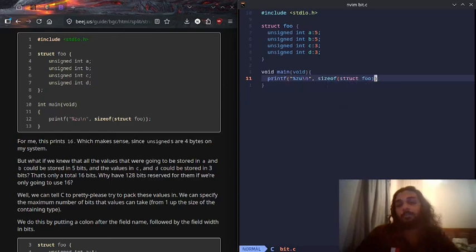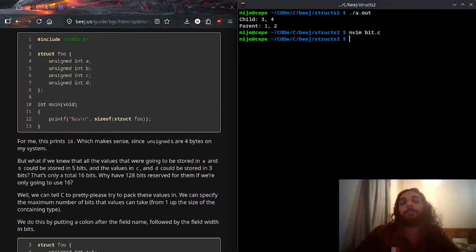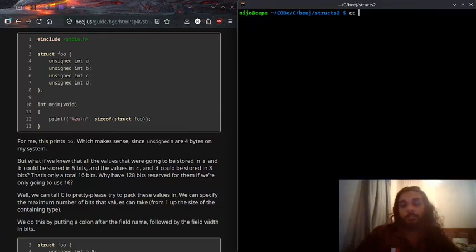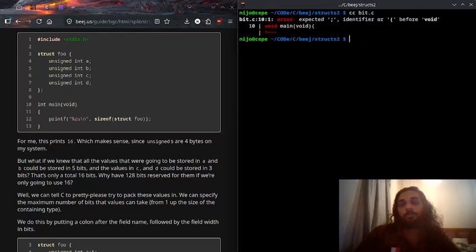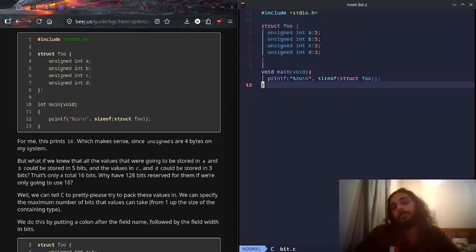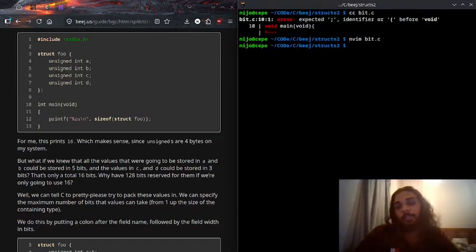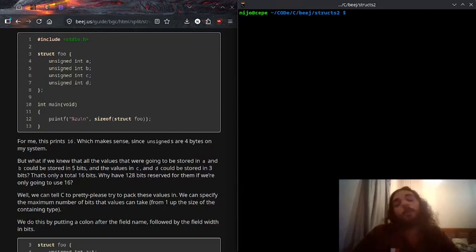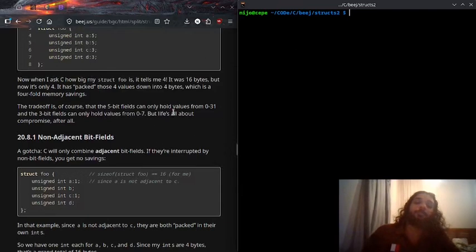struct for, then compile with cc bit.c. Oh no, there you go. What do you mean? bit.c. And then do this. It's still 4, and I don't get how it's 4.